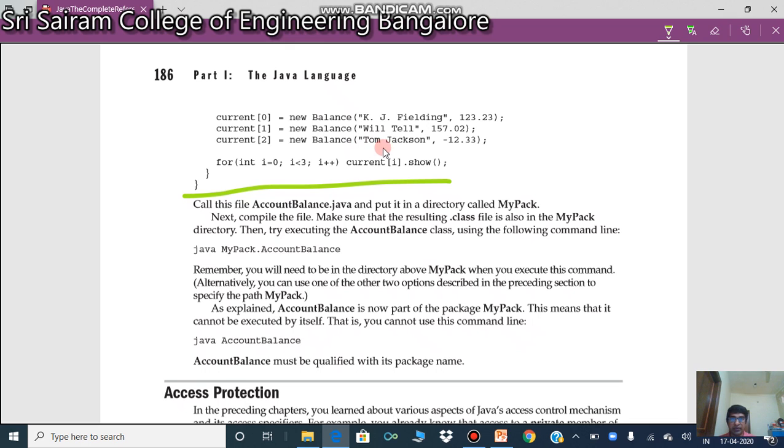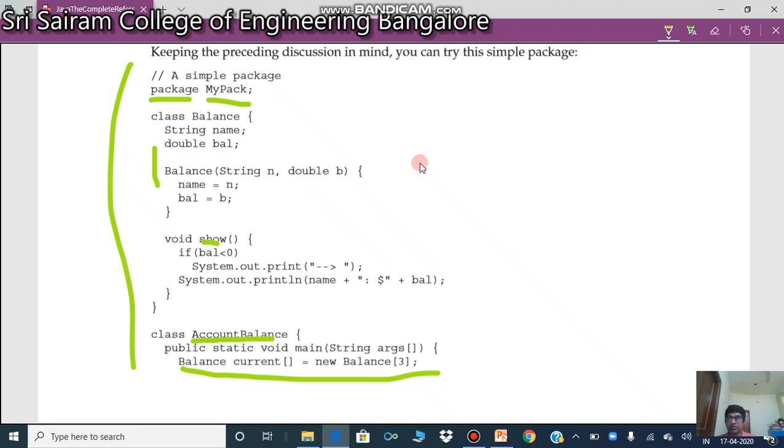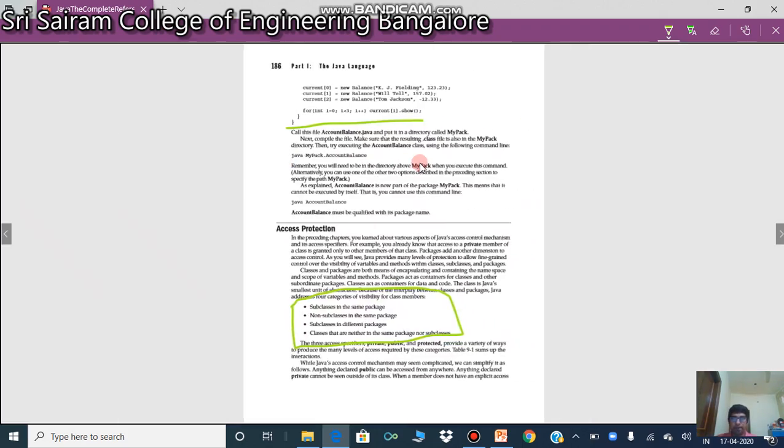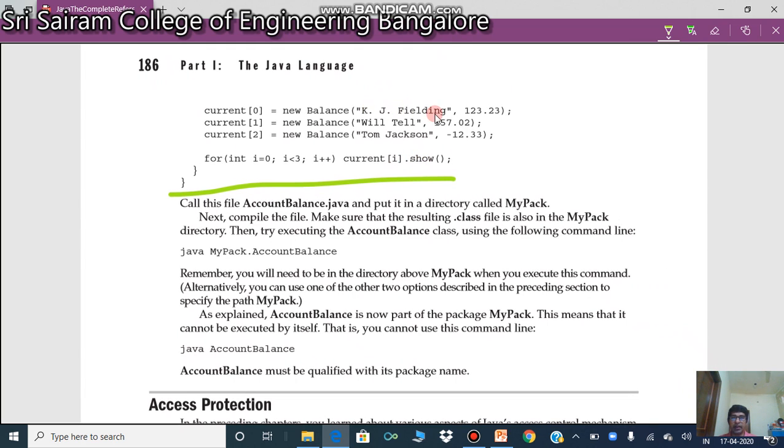So every array again has two members. Look at the next statement. We have for int i = 0, i less than 3. So i goes from 0 to 3, which will be iterated 3 times. Current i of show. Initially i is going to be 0. Current 0 of show. So with the first object, you are going to call the method called show. If you take the first case, what is the name? KJ Fielding, and the balance is 123.23.